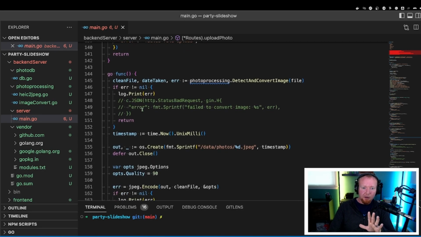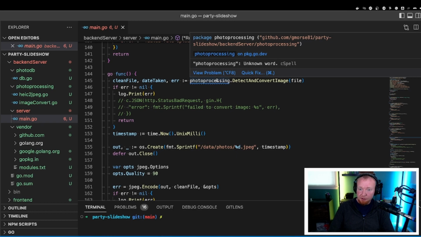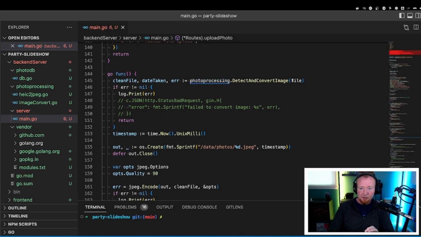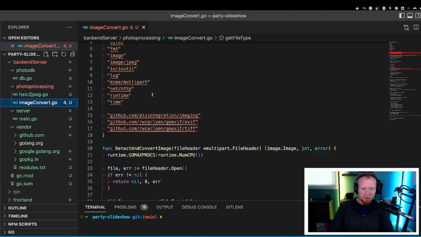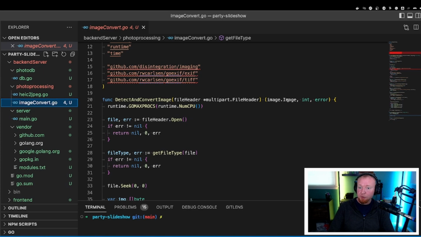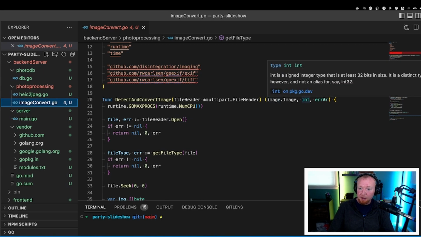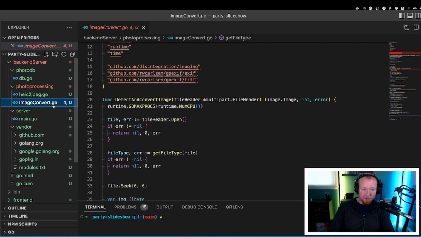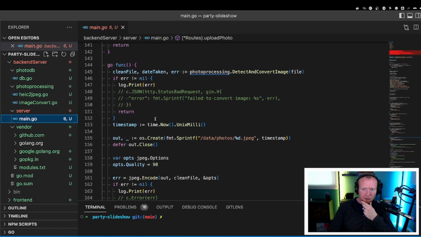But in the background, what's happening is we are using that photo processing package that I talked about before that says detect and convert image, right? So this is taking the file, and it's going to return, go back to here to detect and convert image. It's going to return an image and the timestamp and an error, which is hopefully null, right? So back to here. So we give it the file. And so we're going to get back the image and the timestamp and the error, right?